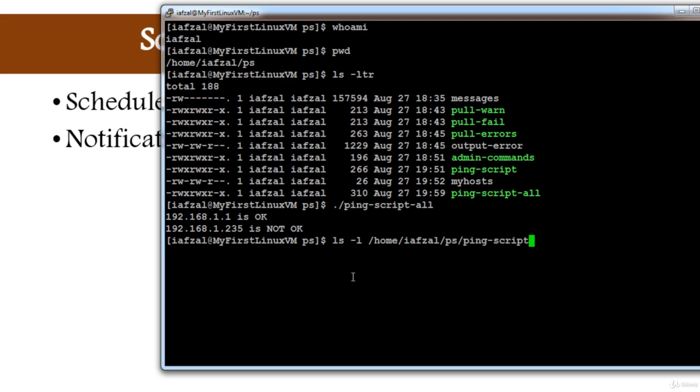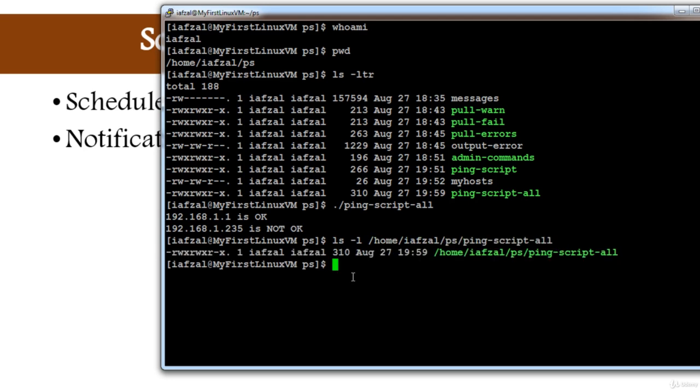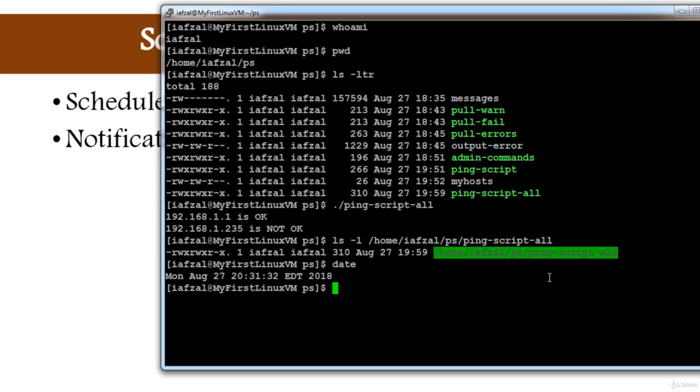So first, make sure you have the complete path. PS ping script dash all. Okay, so this is a complete path. Copy it so you don't make any mistake while you are creating a cron job. Now before you type cron, type date so you will know what time you want to run. At this time, it is 20:31. I will schedule it for 20:34, for example. So I do crontab -e, which is to edit.